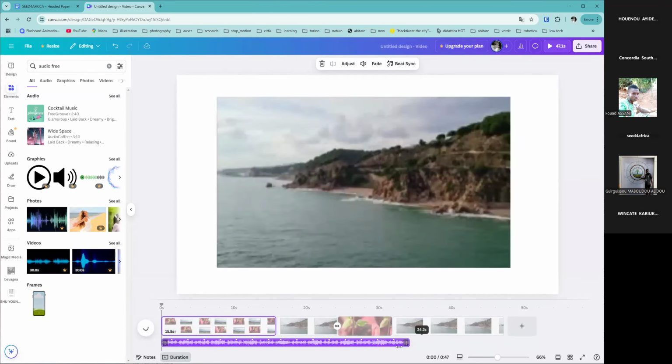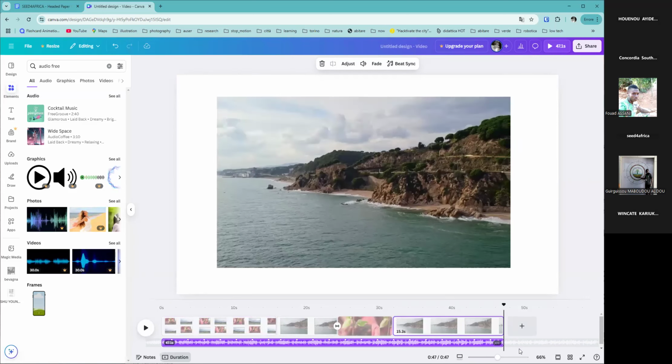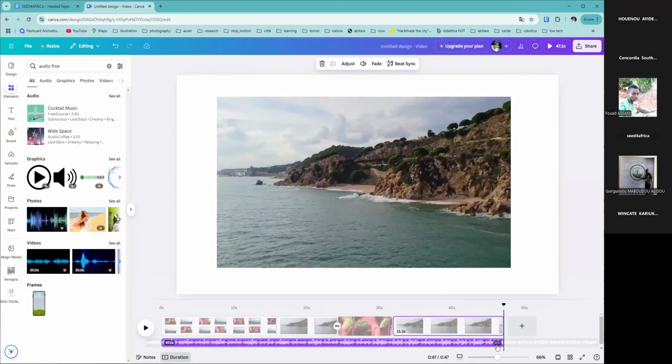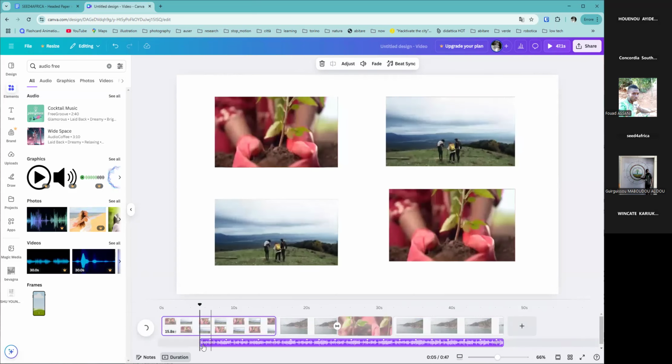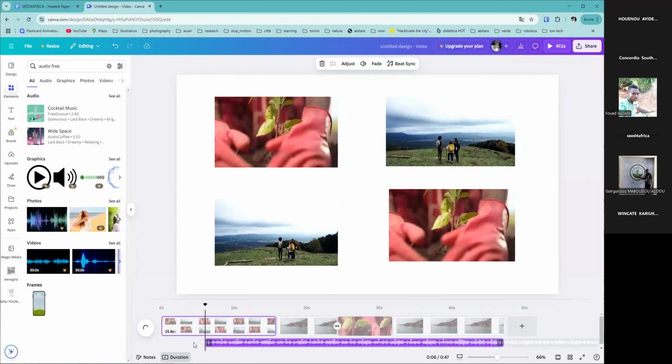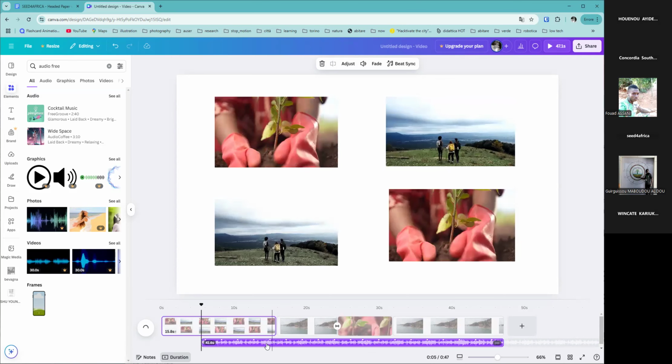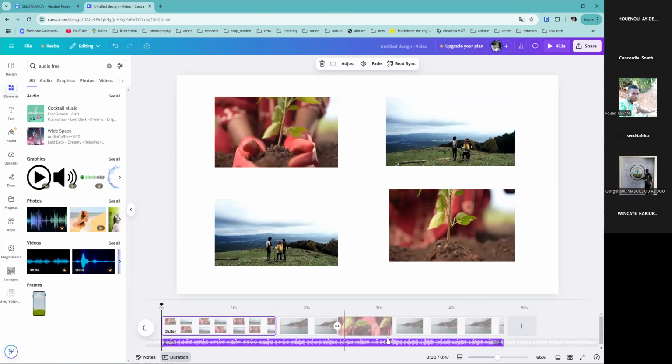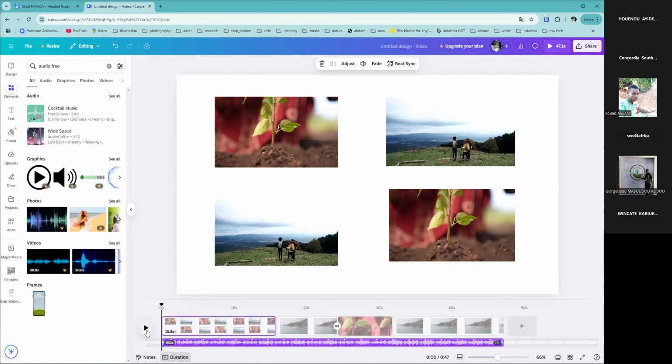And this is the maximum length of my song. So I know that it is 47.1 seconds, okay? And as I can do with the videos and images, I can do also with the audio track, let's say.